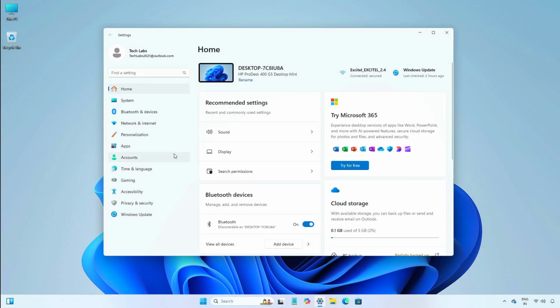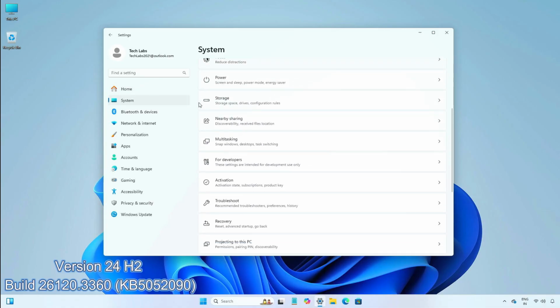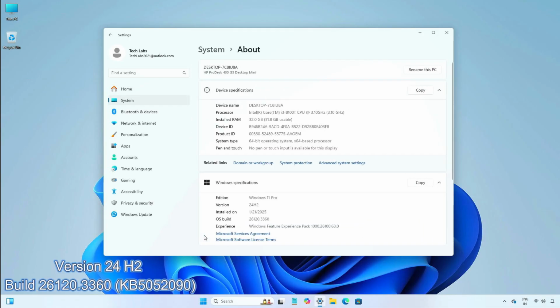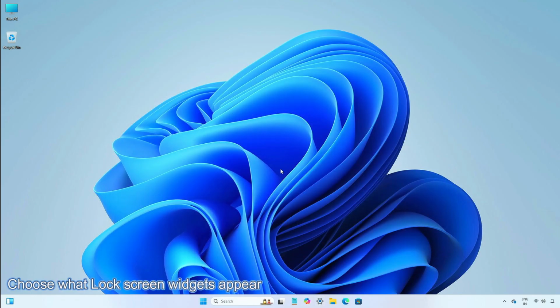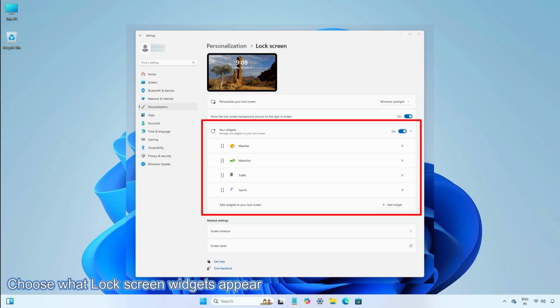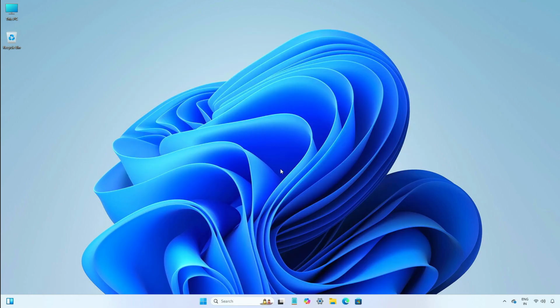Now moving forward and talking about the new Dev channel build, version 24H2, build 26120.3360, KB5052909. In this update, Microsoft is beginning to roll out support for lock screen widgets to Windows insiders in the European Economic Area. You can add, remove, and rearrange lock screen widgets such as weather, watch list, sports, traffic, and more. Any widget that supports the small sizing option can be added here.